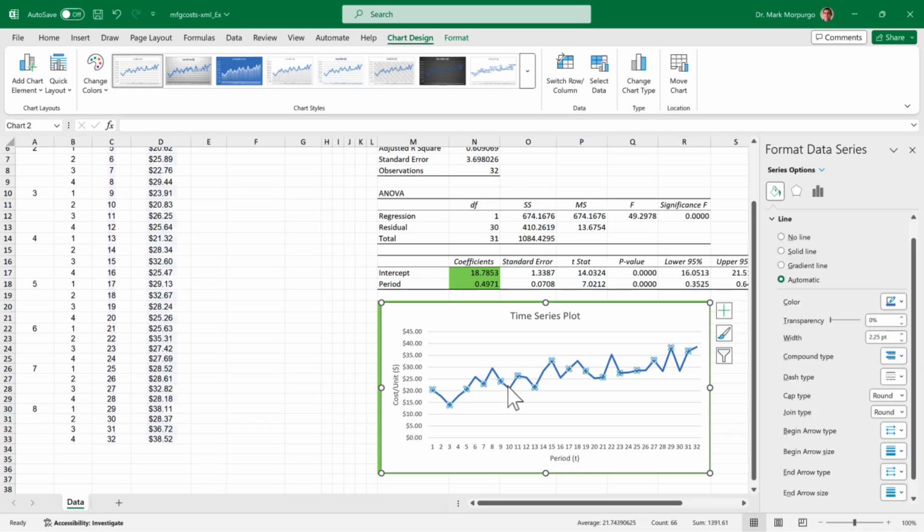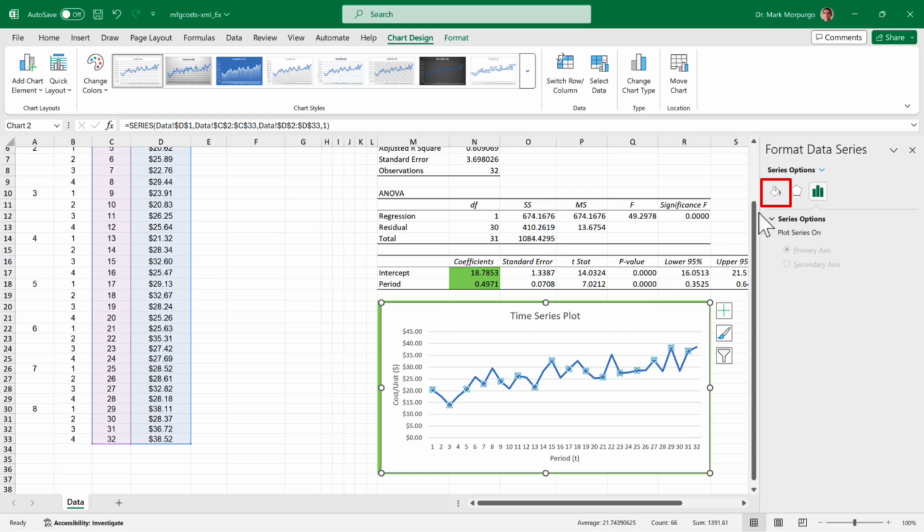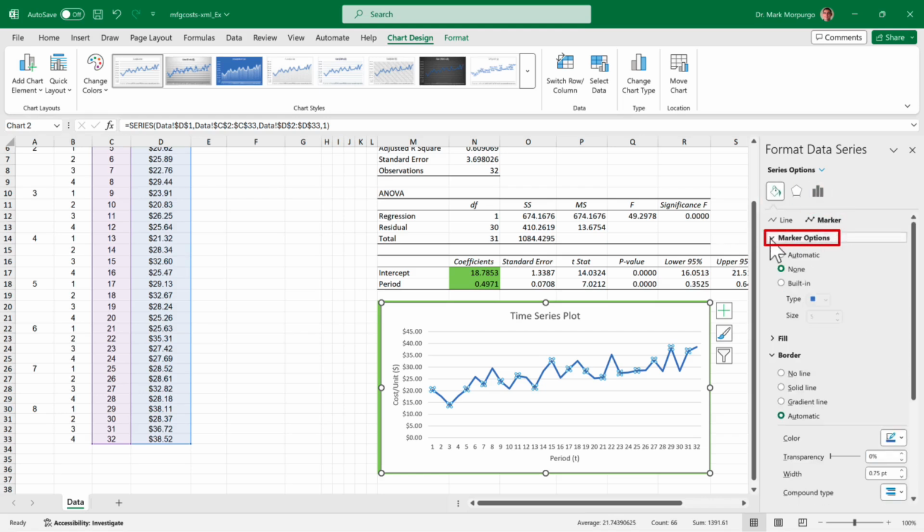Now let's add some data markers. Double-click on the blue plot line and the Format Data Series panel should appear on the right. Under Series Options, click the Fill and Line button. Select Marker, then expand the marker options. Click the button next to Built-in, and then select the drop-down arrow next to Type and select a square.